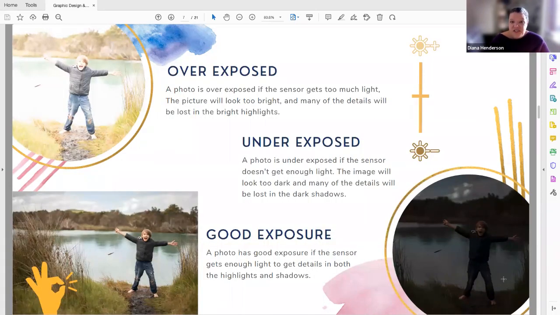The other thing that we need to look at is to not overexpose or underexpose our photos. So exposure is the word we use in photography that just simply means brighter or darker, okay? So a photo is overexposed if the sensor gets too much light, and the picture will look too bright and many of the details will be lost in the bright highlights of the photo. So up here we can see how we can't see the clouds or the sky at all. The sky is all white, okay?